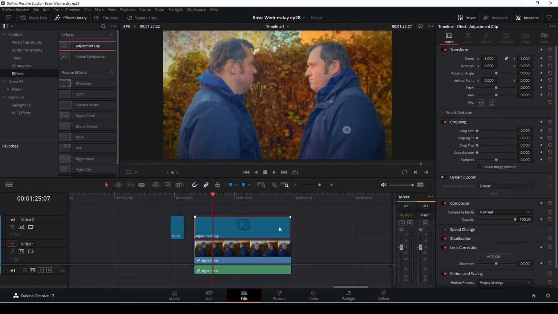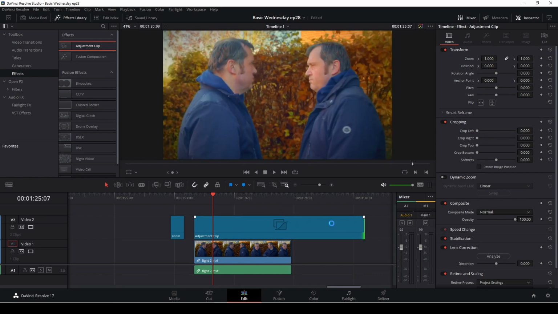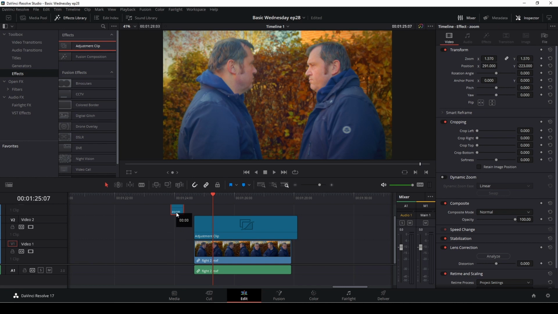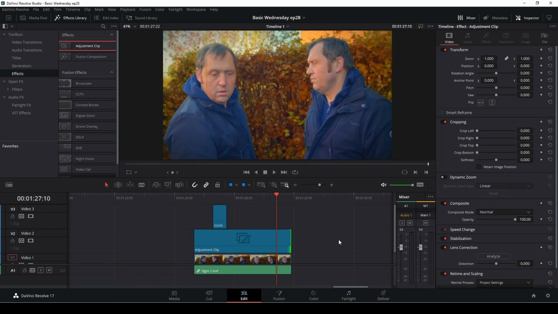And if you had multiple clips, you could just drag this and make the adjustment clip longer to keep all the effects in. And of course, you can also divide all of your adjustment clips and stack them on top of each other. For instance, you want to have this film look right here, and you want to have a zoom, so you can actually stack them like that. So that is one way of using adjustment clips and making your workflow a little faster in certain situations.